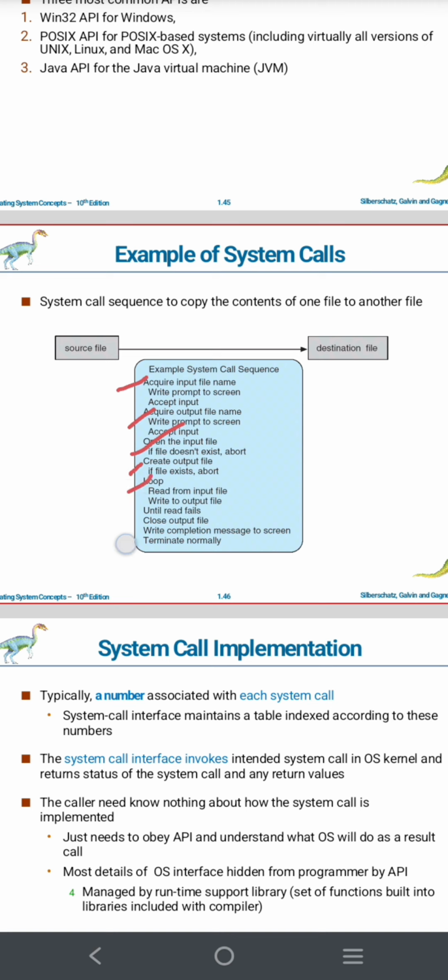Fifth is the loop. The loop uses the read() system call to read data from the input file, and the write() system call to write the data into the output file, and repeats until the entire file is copied.